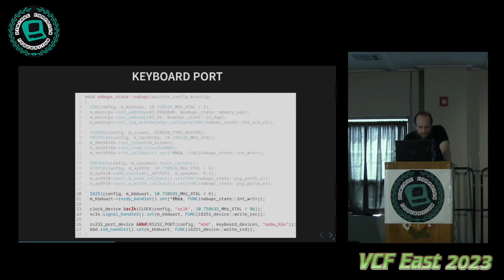The keyboard port is the next thing I chose to implement. It has an I-8251 as the UART controller for that. And at lines 23 and 24, I believe, I'm defining the clock for the receive clock.